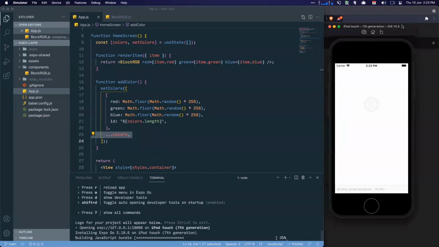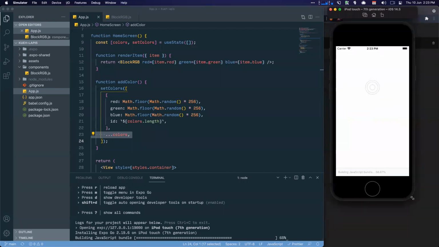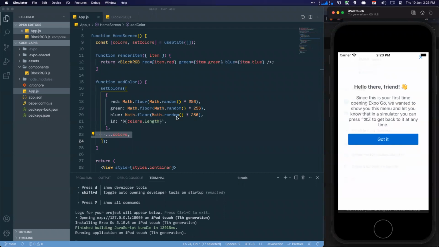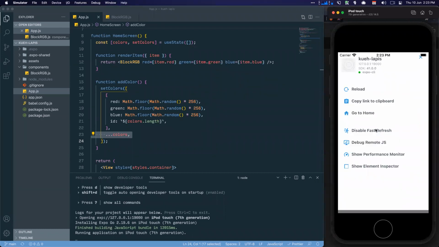The simulator tends to be a little bit slower, right? Some of you have tried out a simulator, but you don't need to. You don't need to run this in a simulator. You can run this on Expo Snack. You can run this on the web preview.